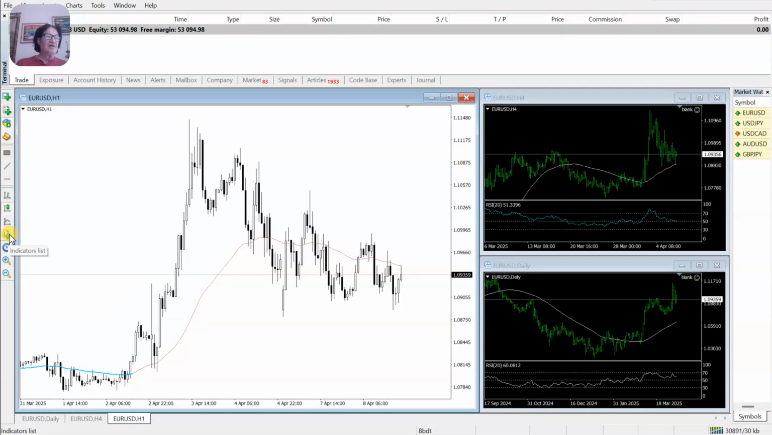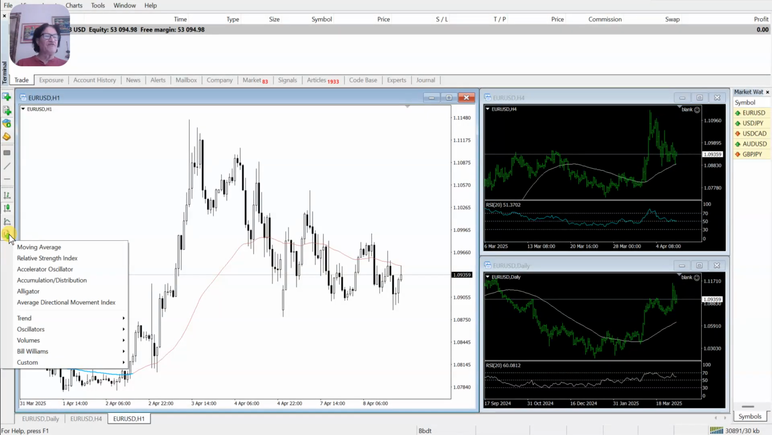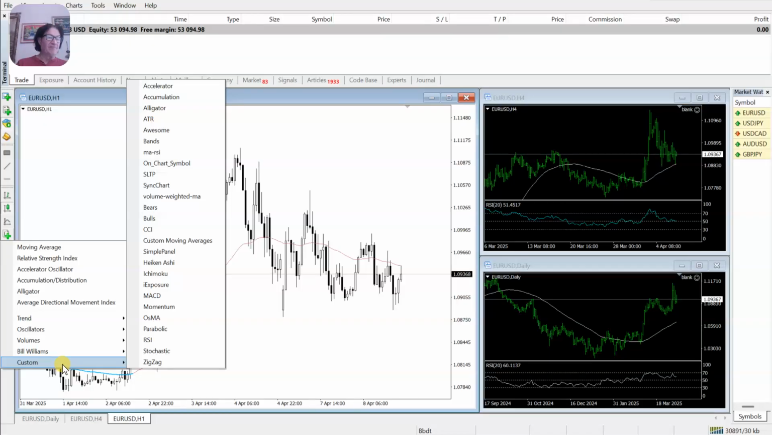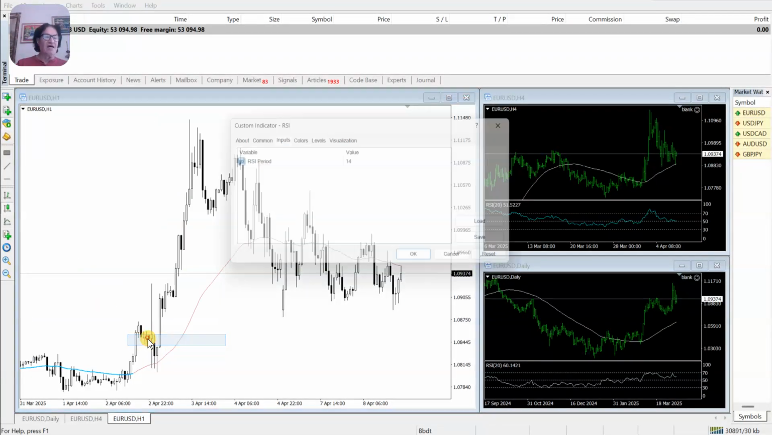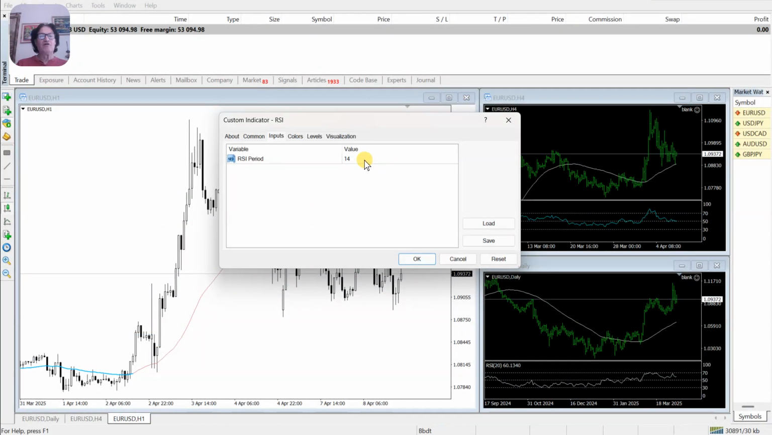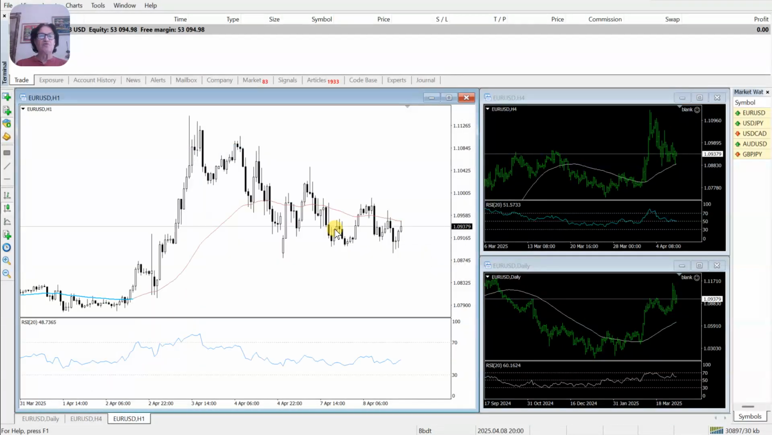Repeat that step, go again to the indicator installation option for your platform. Now we go to custom in the MT4 platform. I don't know what it is in other platforms, but you should know. Click on RSI, and the default is 14. We will set this to 20. Click on OK twice, and here we are. We now have the basic setup.